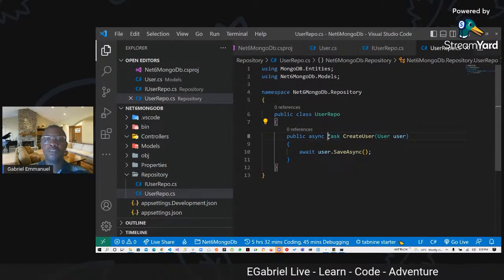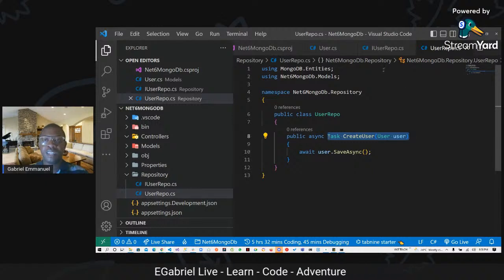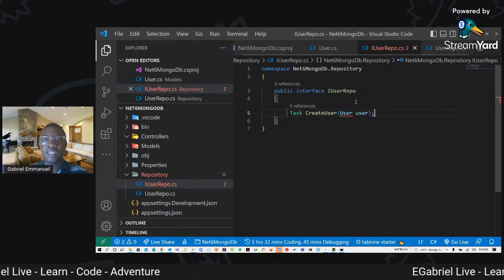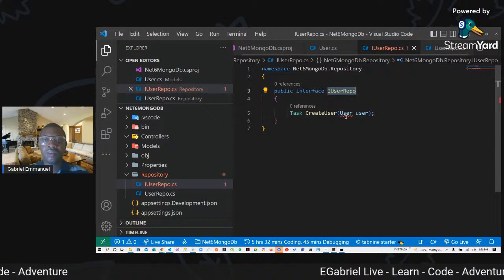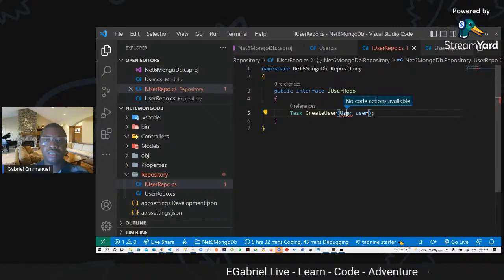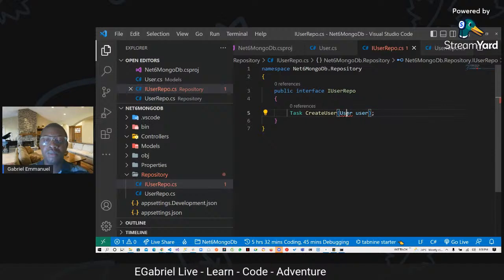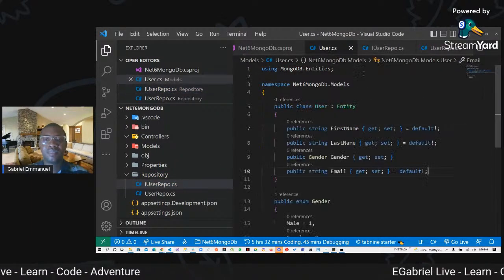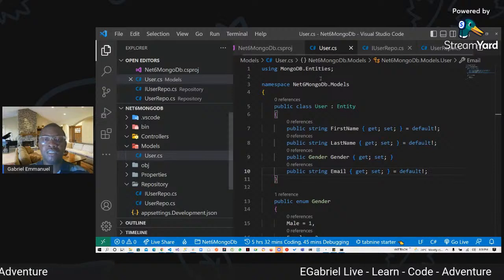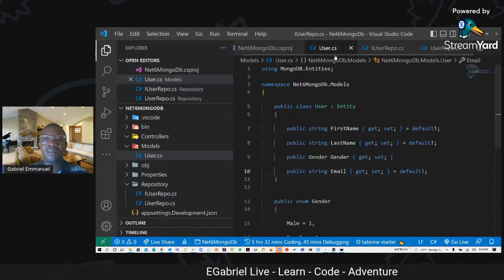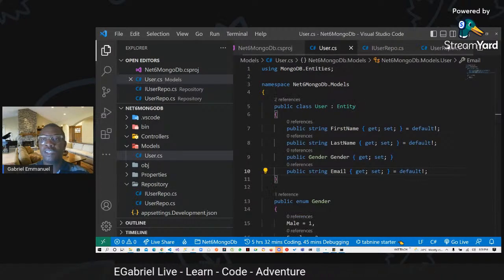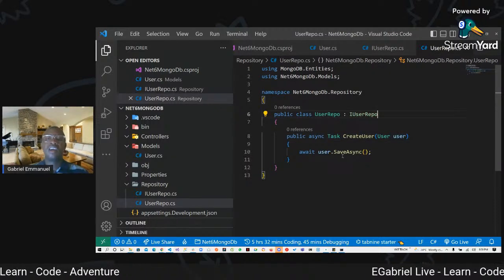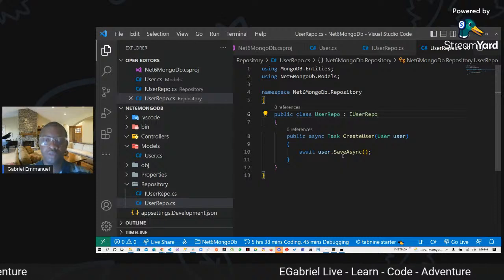Right, so now what I'm going to do is bring this into the interface. Then I'm going to inherit on our project. So that is the implementation as usual. And then I have to bring in a using statement on this. Then I'm going to come back here and inherit from the interface. Okay, great. So now we have our create user method, right?